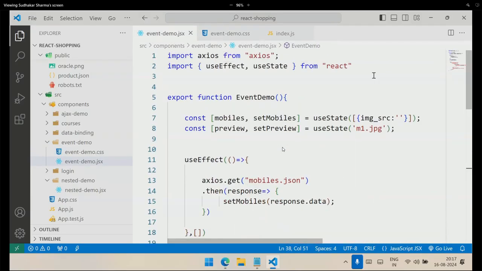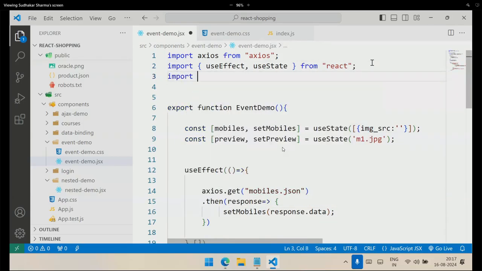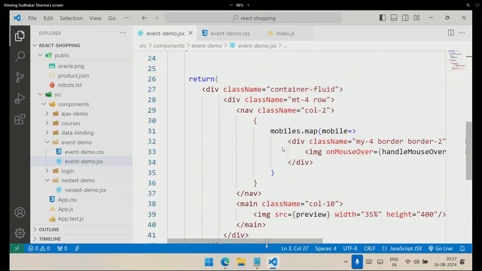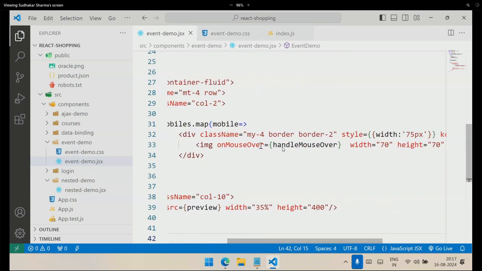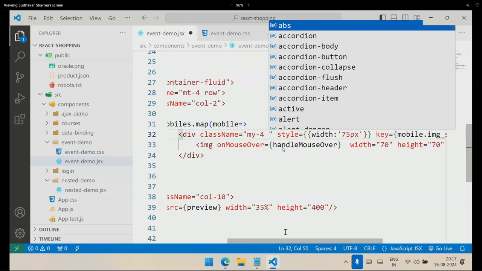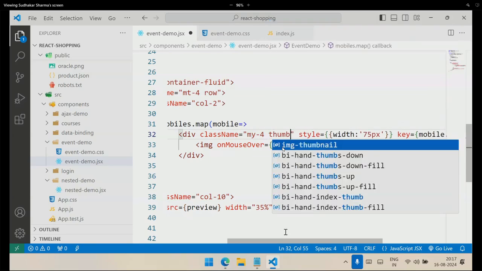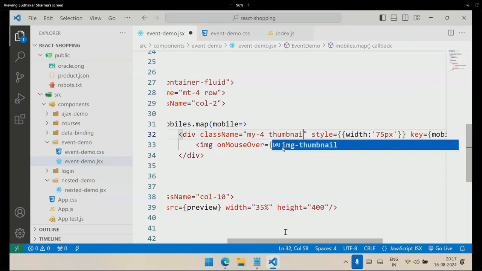We have to apply the thumbnail. Here we have to import the CSS. So how do we import CSS? Import /eventdemo.css. And here we have to apply the thumbnail. That means for this div, I am using the class instead of using border. This is the image now. Here I am applying the class. What is the class name? Thumbnail. Thumbnail is the class.